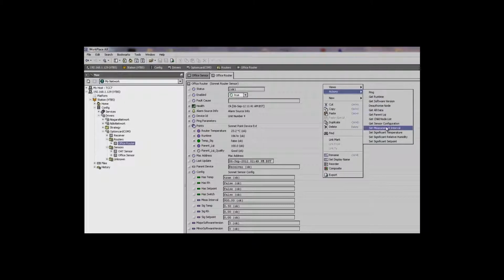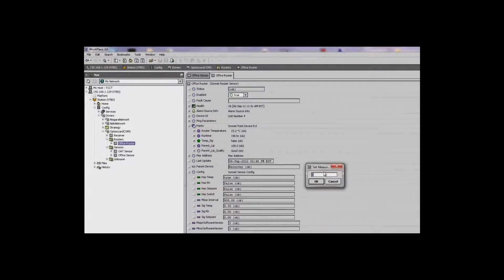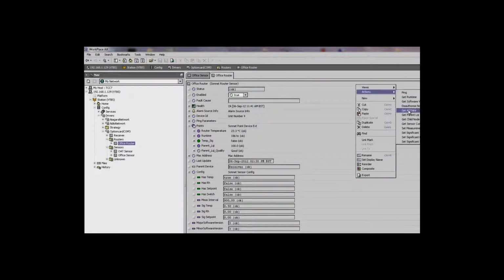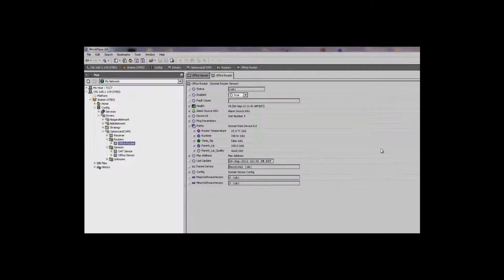If you want to make a change to the default measurement interval, you have the option to action set measurement interval, and we can set it to 300 seconds, for example. And we can now check to see that it has received the information by clicking on Get Sensor Configuration. There, we see now the measurements have been updated. The measurement interval.